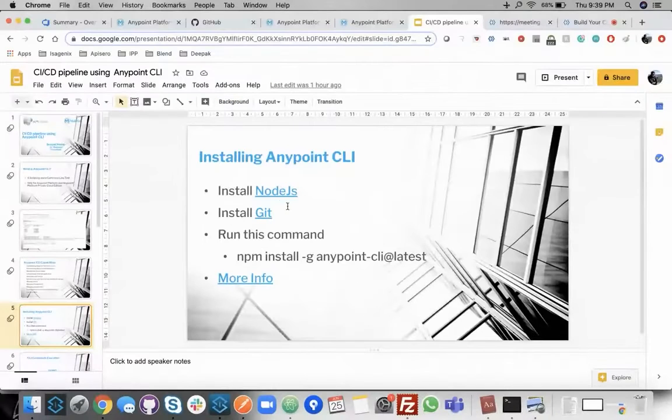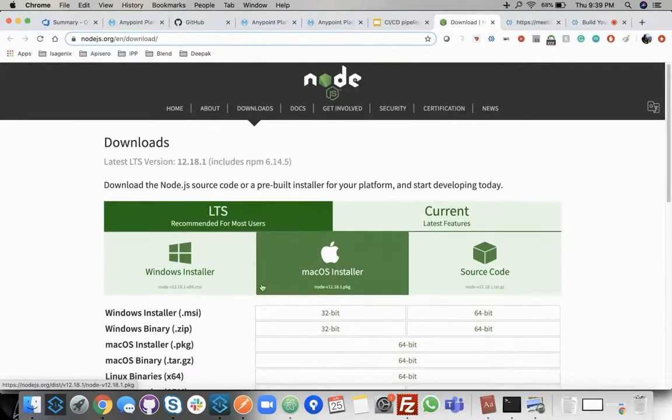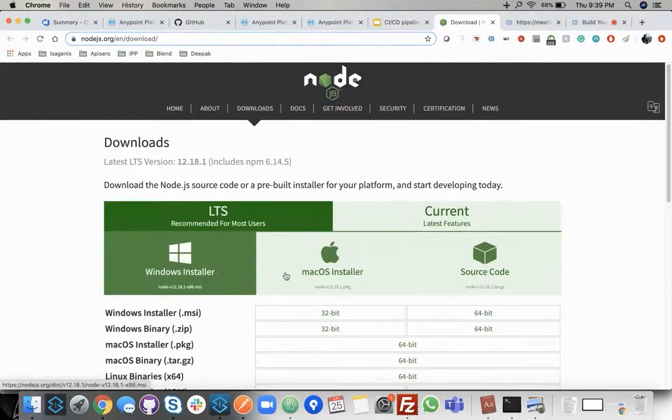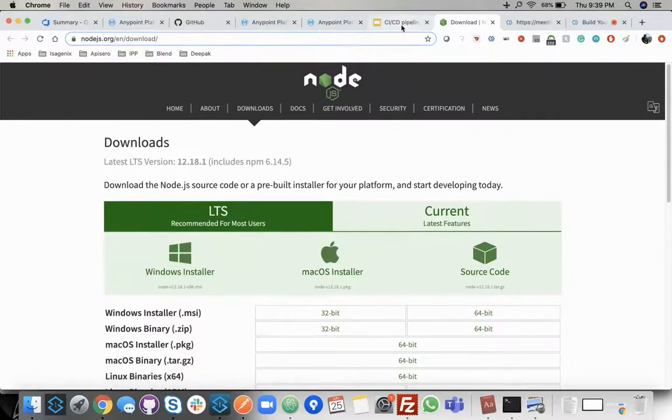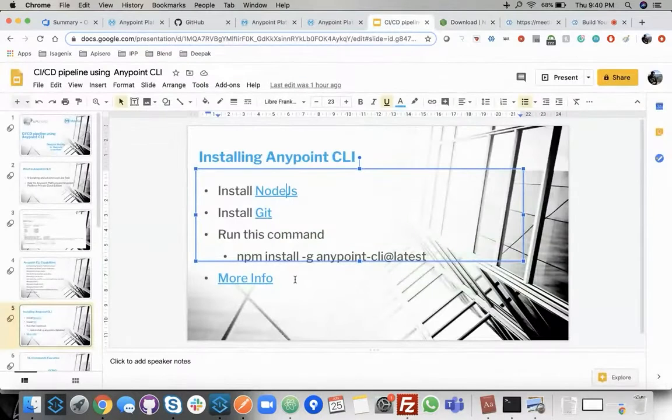It's pretty easy. If you go into this link, it's a pretty simple installer. You can download an installer based on the system you have, either Windows or Mac, and you can install it into your system. And most of y'all have Git. If you don't have Git, you can install Git in your system as well. Once Node.js and Git are installed, the next thing we need to do in order to install Anypoint CLI is run this command: npm install -g anypoint-cli@latest.